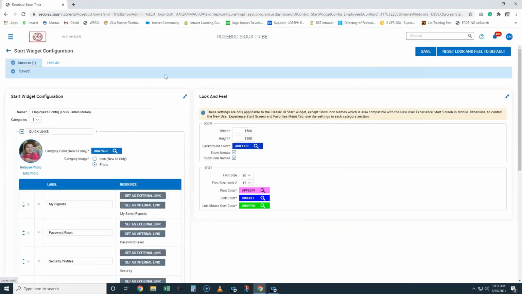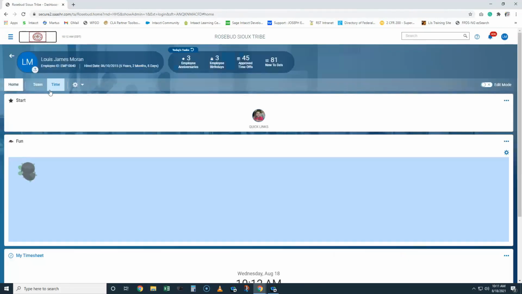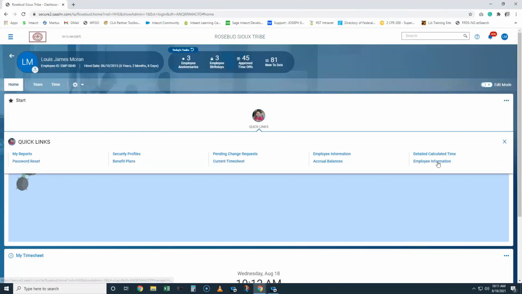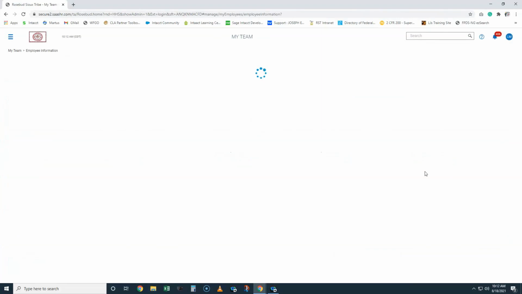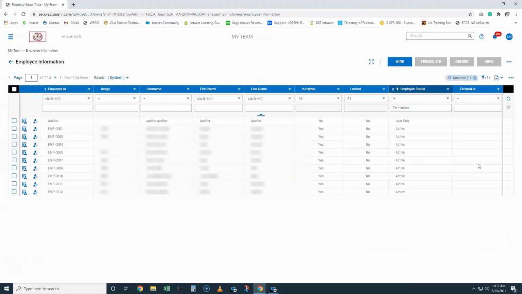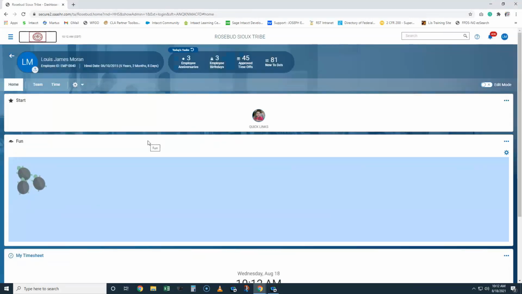So when I save what I've just done and we go back to the home screen, my links now include employee information. And so when I click that, it's going right to the employee information screen for us. And so it's a great shortcut tool, especially having to remember the location of all this information. Because if we're going from the home screen, we want to visit employee information to view some data about the staff that we supervise or have access to.